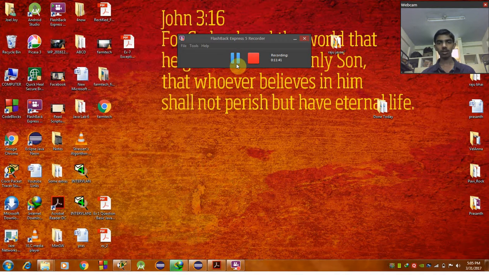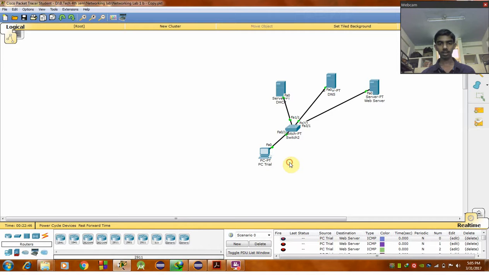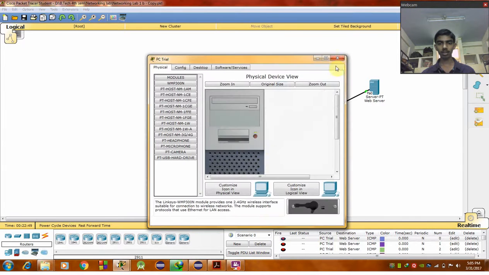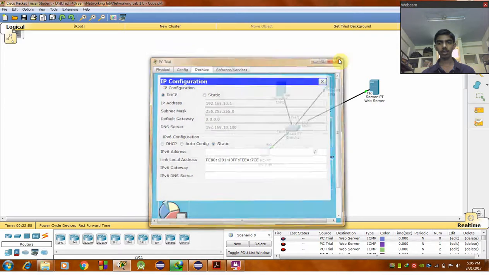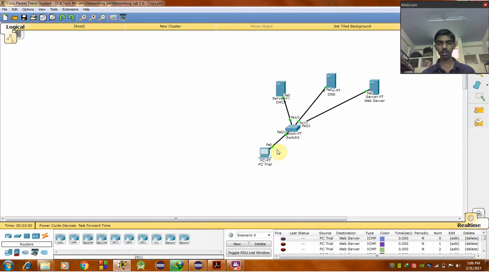Now I will show you the second part of the first experiment, that is by using Packet Tracer. Here we have a system, a PC, which has an IP address assigned using the DHCP server. So I'll explain this topology first. The system is connected to the switch, and the switch is connected in turn to a DHCP server, a DNS server, and a web server.